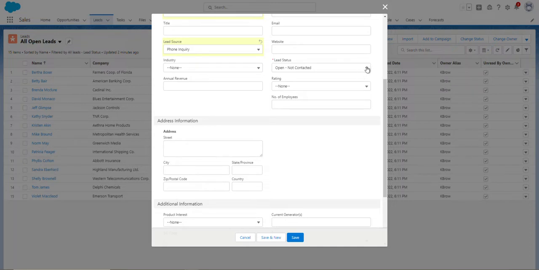Now, you do have to have a status because we need to track where this particular lead is. So open, not contacted means they're brand new in the system. Nobody's ever called them or emailed them. There's been no contact with them.